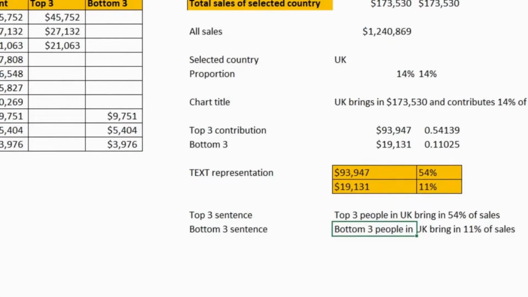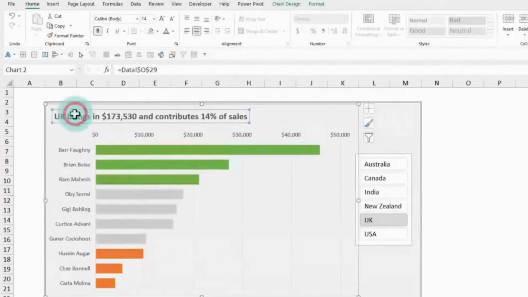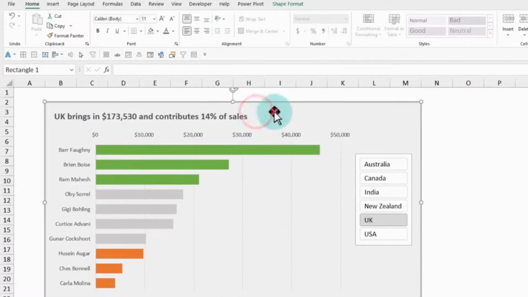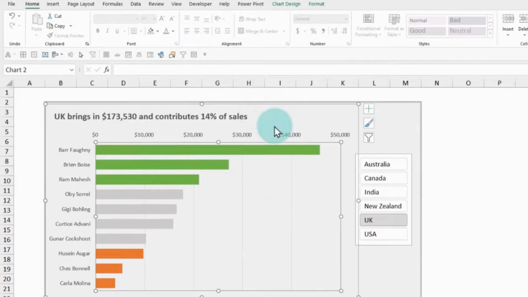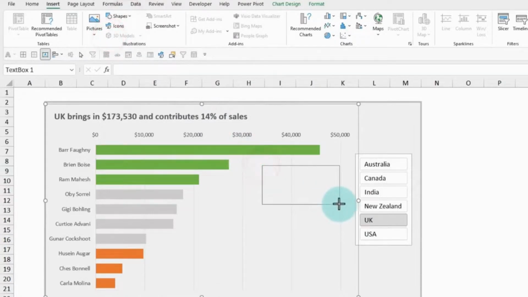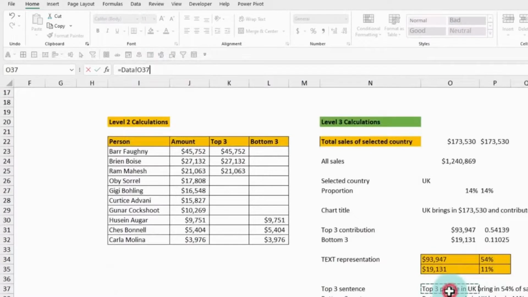So we now have both sentences, and we need to load these up on the chart. We have a chart title, so we're able to link it up. But how do we add some additional boxes to the chart that tell the rest of the sentences? This is very simple. You want to select the chart, and then once the chart is selected, go to Insert, and then from Shapes, click on the text box and add a text box. So this first text box is for top 3. So we'll select the text box, go to formula bar, say equal to, and then point to the top 3 sentence.